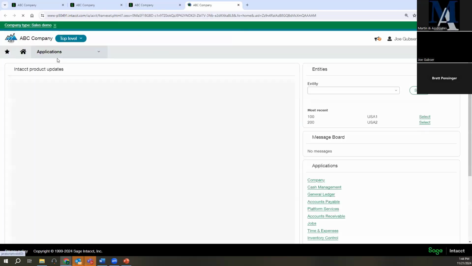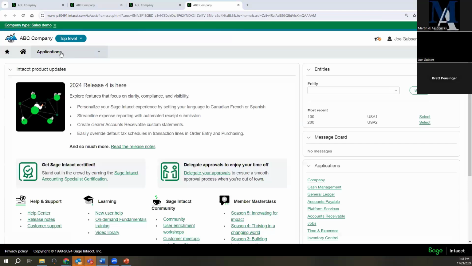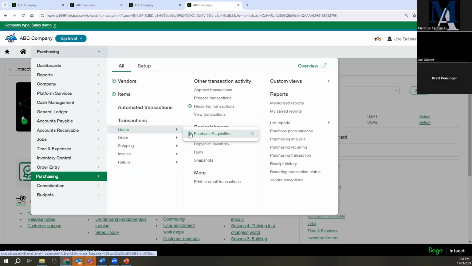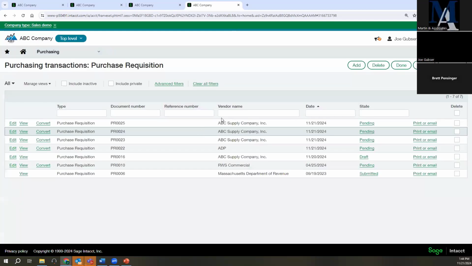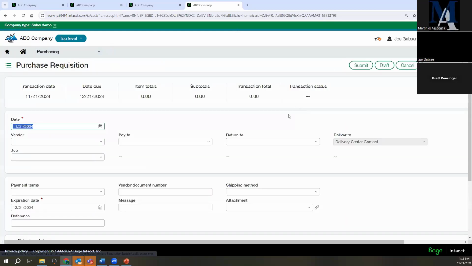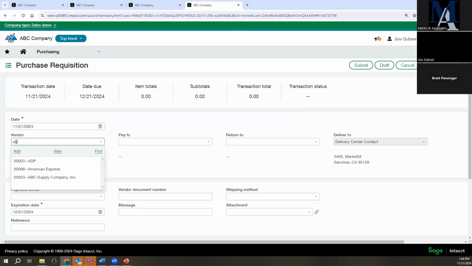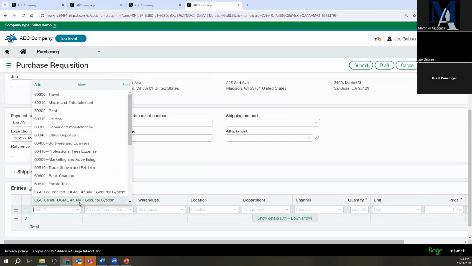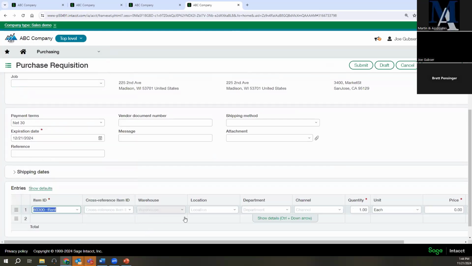I'm going to go out here and go to purchasing. I'm going to go to all. I'm going to go to a quote and I'm going to put in a purchase requisition. I'm going to add a requisition. I'm going to use our favorite ABC supply vendor here. All the fields default based on that. I'm going to come down here and say this is for rent, let's say. Rent. And it's going into location 100 USA. And it's for department 100.